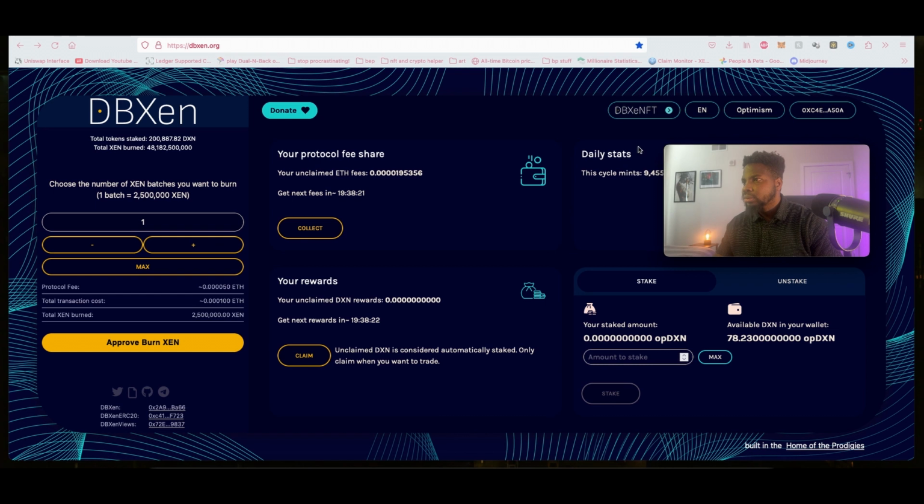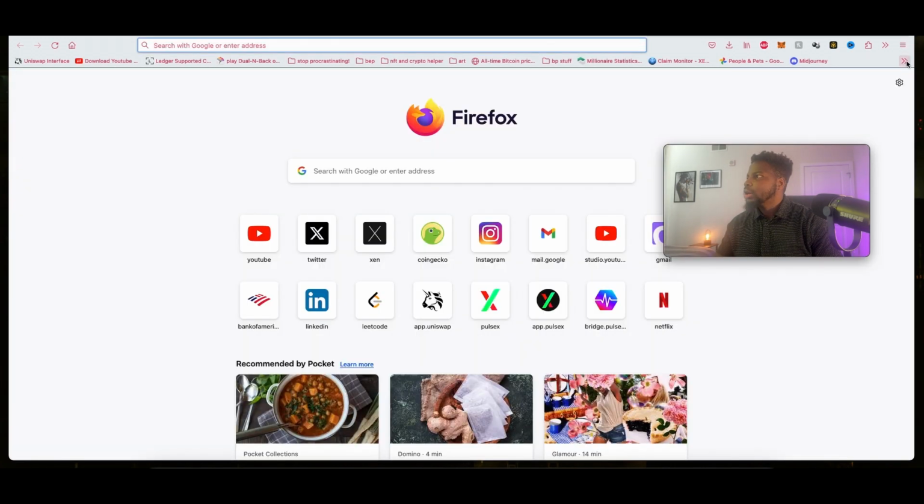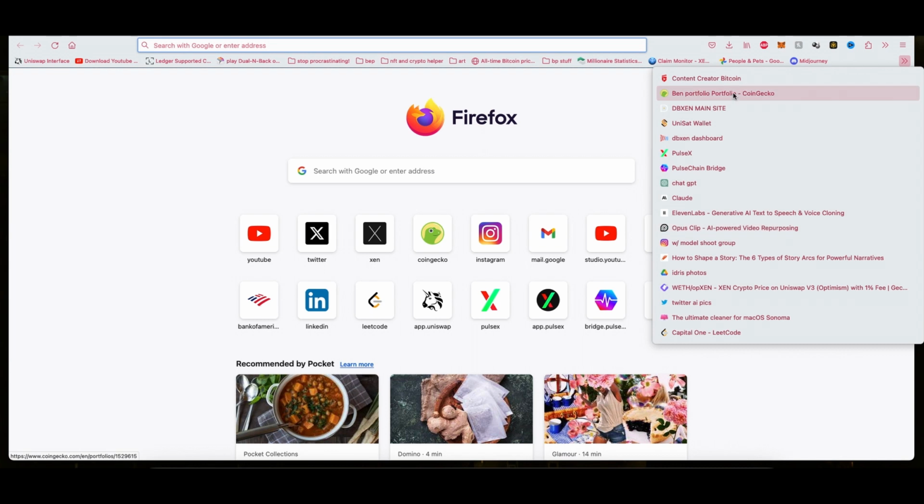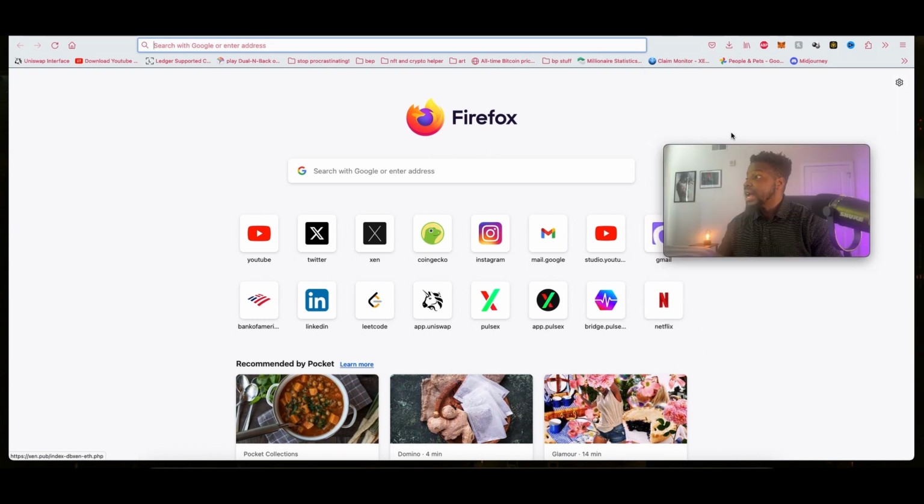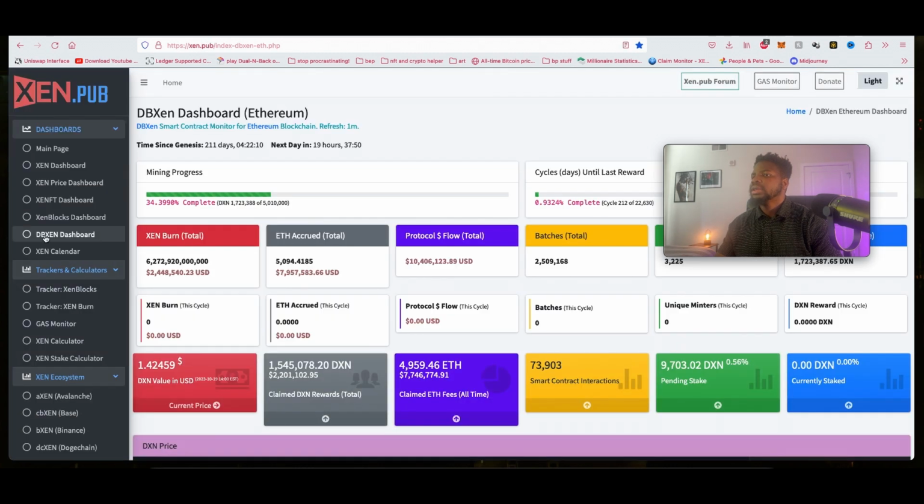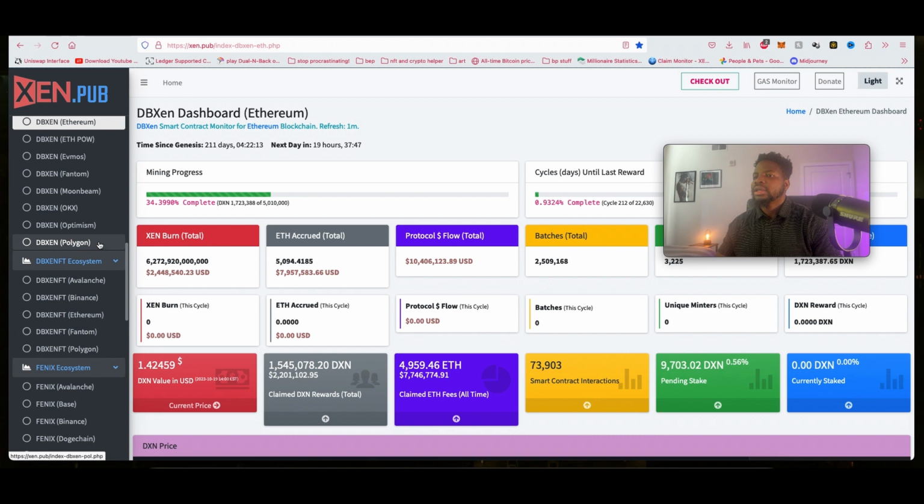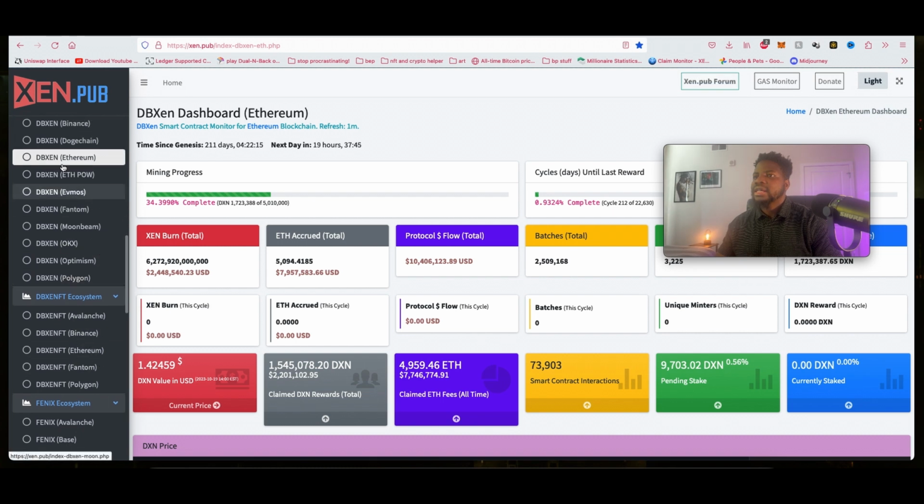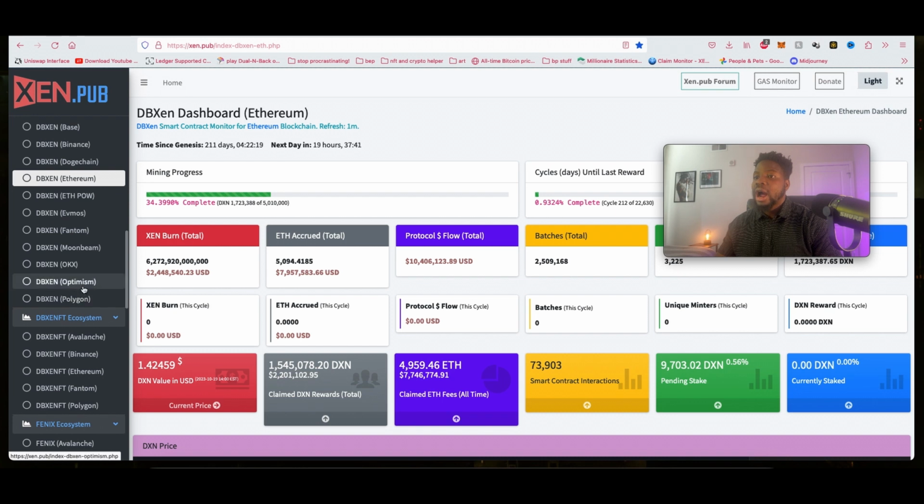Okay. So, just like that, I'm going to receive some ETH fees every single day. Okay. What I can do is I can look at the dashboard, go to Xen.pub. Okay. Then you scroll down here, and we're going to go to the DBXEN Optimism, for Optimism, because that's what we're worried about, DBXEN Optimism.